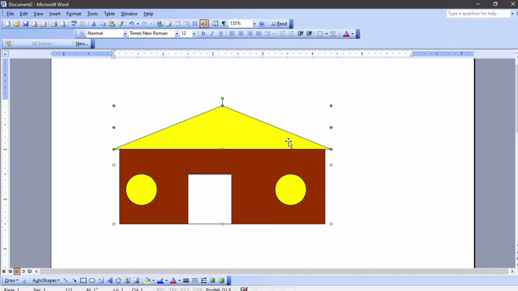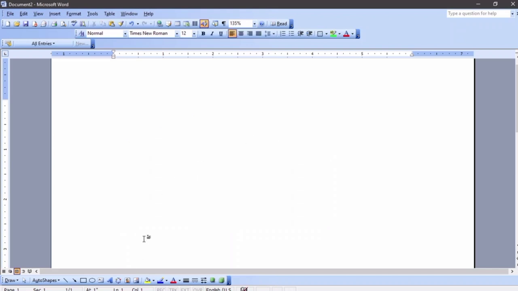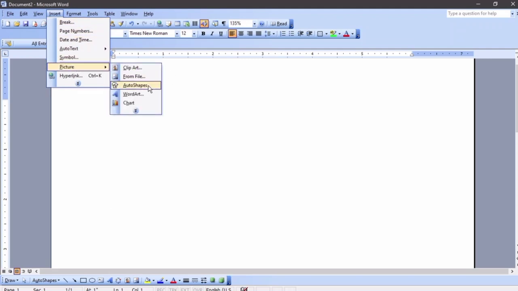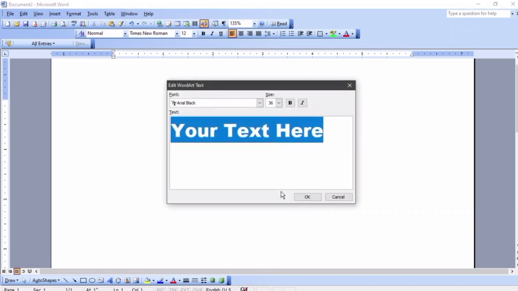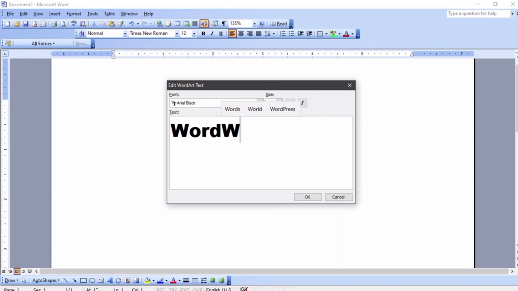Now I want to go to the next part where I want us to learn about wordart. So wordart, if you want to put it, you come to insert wordart down here, or you come to insert and then picture and then wordart. Okay, so if you press this wordart or you press that wordart, it's going to prompt you with this window where you're supposed to choose the type of wordart that you want. So you can choose this and you say okay, and you're going to type your name, or you type anything inside your text. So I'm going to type in wordart. Okay, then you say okay.